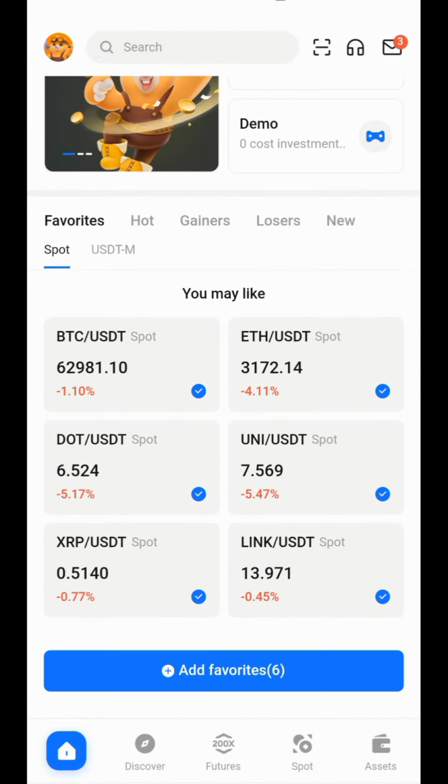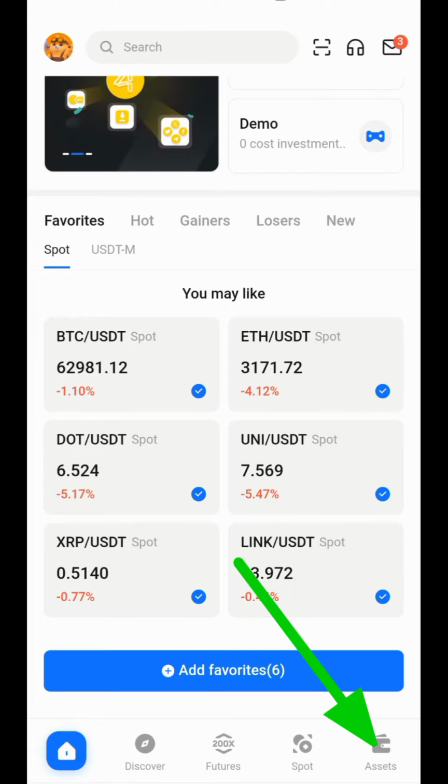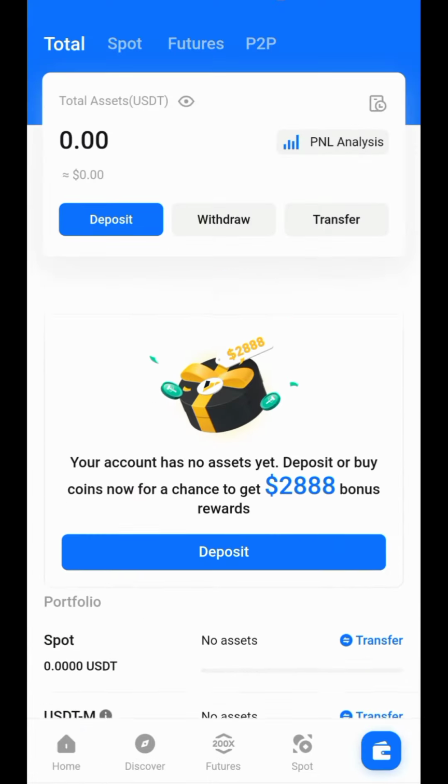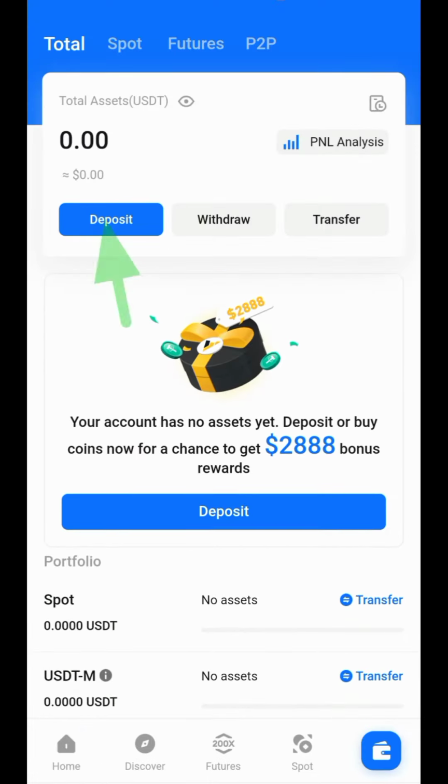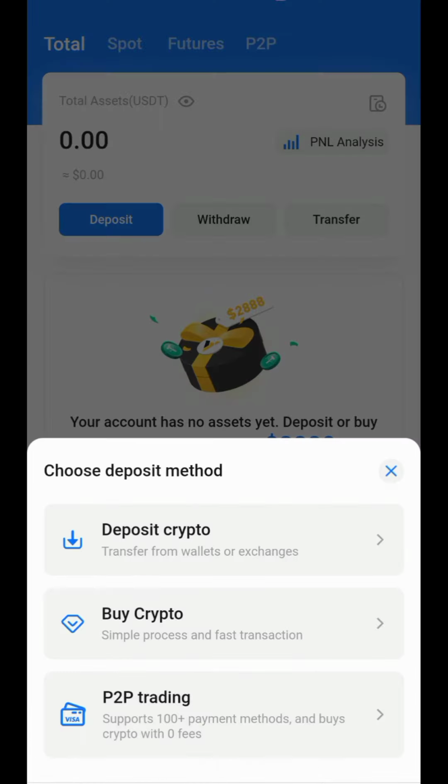So right here on your BYDFI app, you click on assets right here. Once you click on assets, you'll be seeing the deposit, withdraw and transfer. So right now you just want to deposit money to your BYDFI wallet, so you click on deposit.